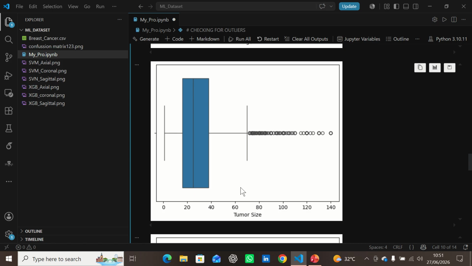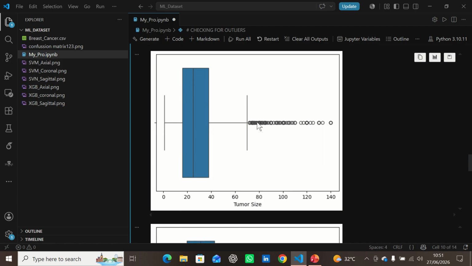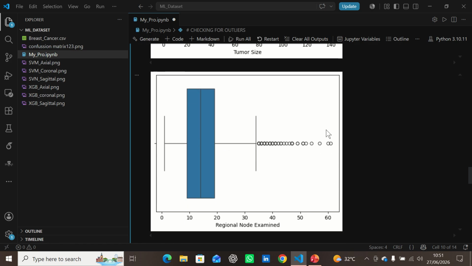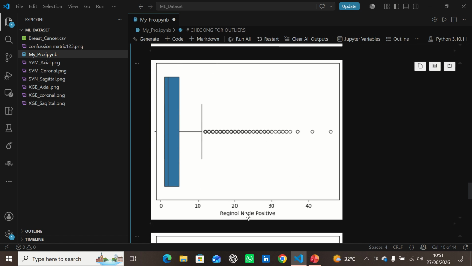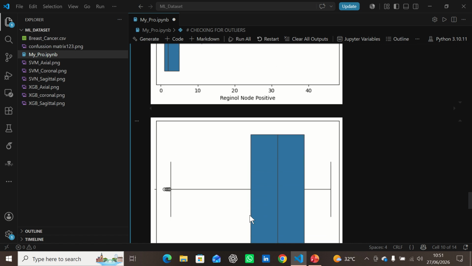We're also going to look at the tumor size. The tumor size, yeah, we have a lot of outliers as you can see, and then you look at the regional node examined as well. You observe that we also have some outliers. Regional node positive, we also have some outliers.